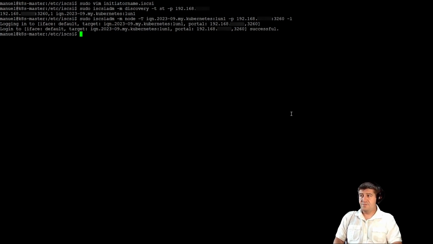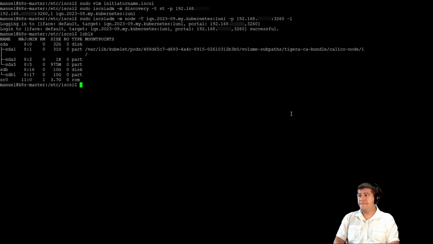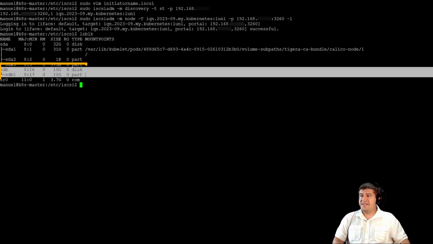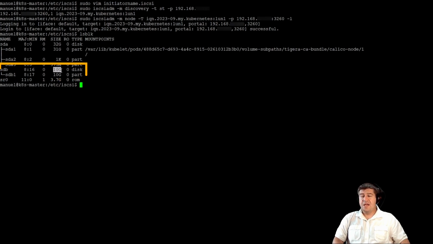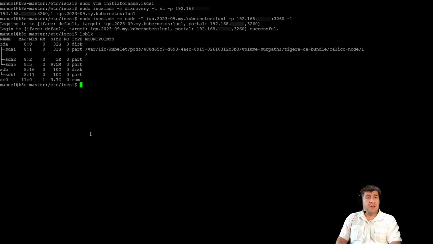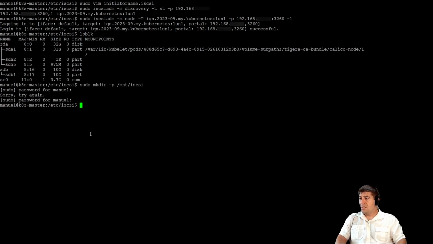To verify that, we can enter the command lsblk, and we now see that we have an sdb with a size of 10 gigabytes available. If we follow the same process we applied earlier, we can mount this path to a folder that we're going to create. So we're going to say sudo mkdir -p /mnt/iscsi. Okay, now we should have an iscsi folder. Let's verify.